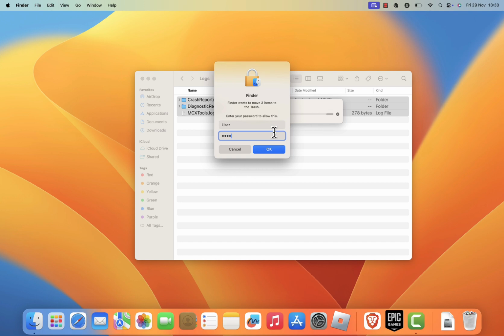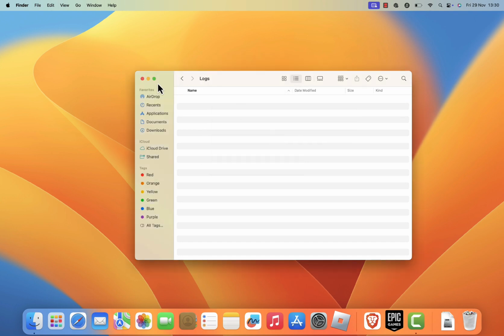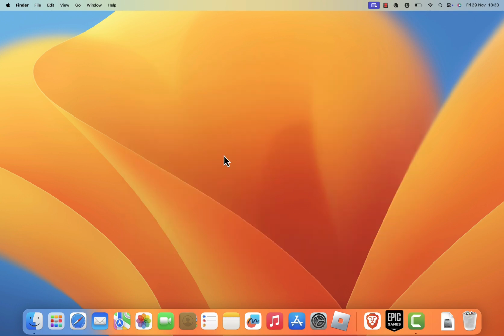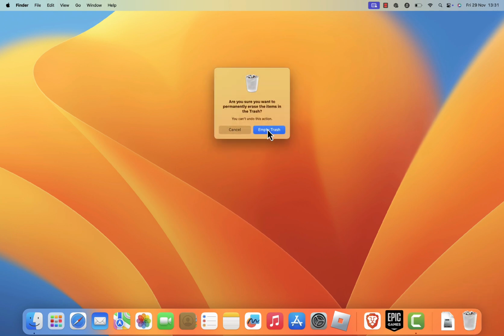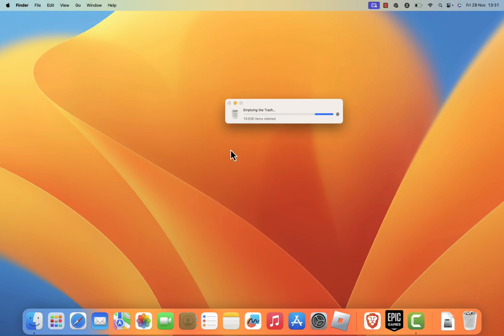After clearing cache and log files, restart your Mac. This ensures any lingering temporary files are flushed out. Next, empty the trash to permanently delete all the removed files.